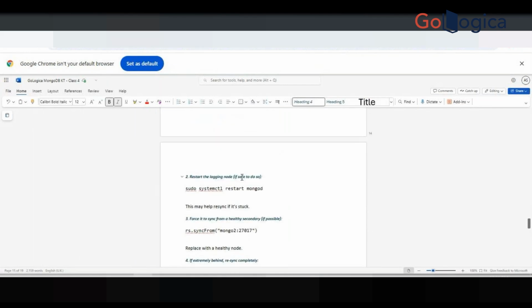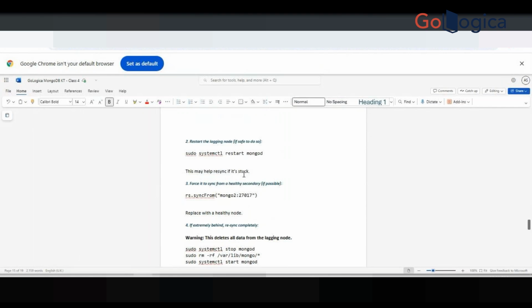If you do the restart, it will resync if it is stuck. Otherwise, if it is not resyncing, you just give the resync from whichever node you are going to use. Suppose you are having three nodes, one primary and two secondaries, the second secondary node is behind with lag and one secondary is in a healthy state. If you want to sync from that particular secondary node, you can run this command rs.syncFrom, giving that mongo, the name or the IP, you need to give.